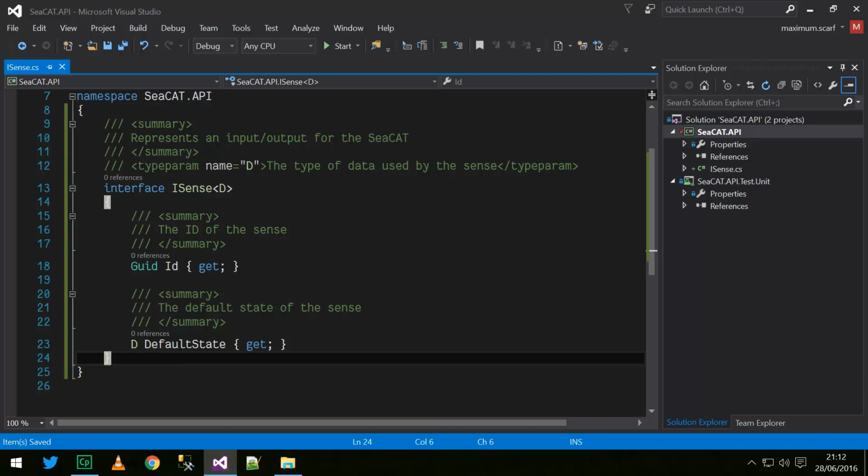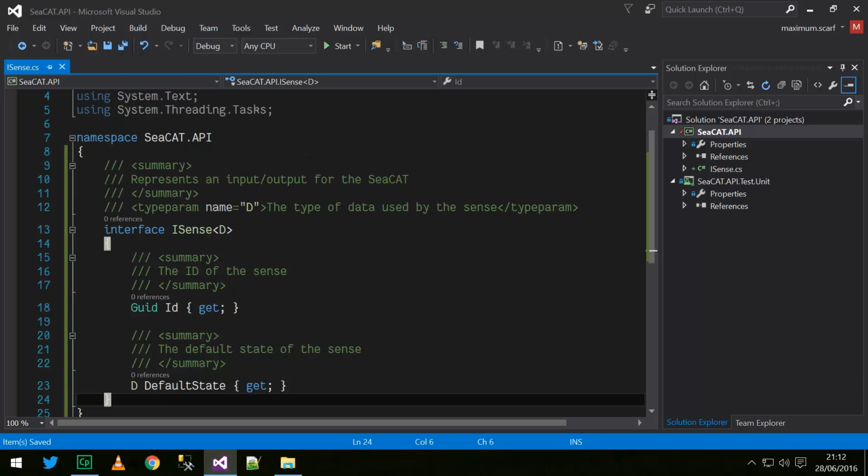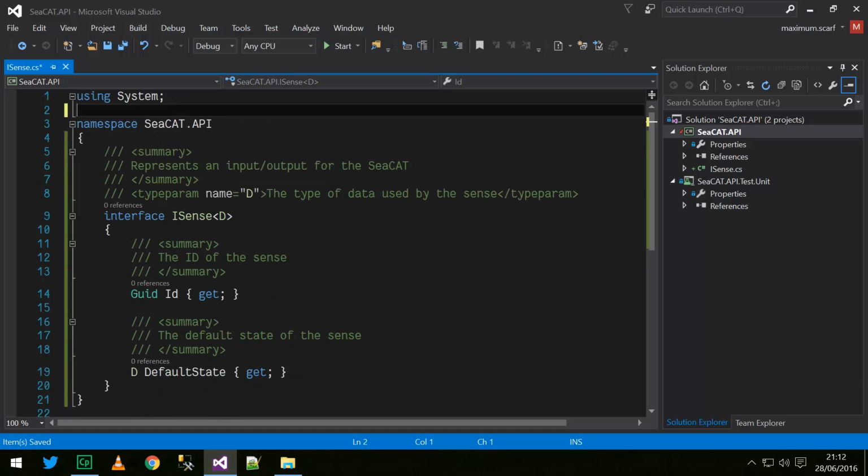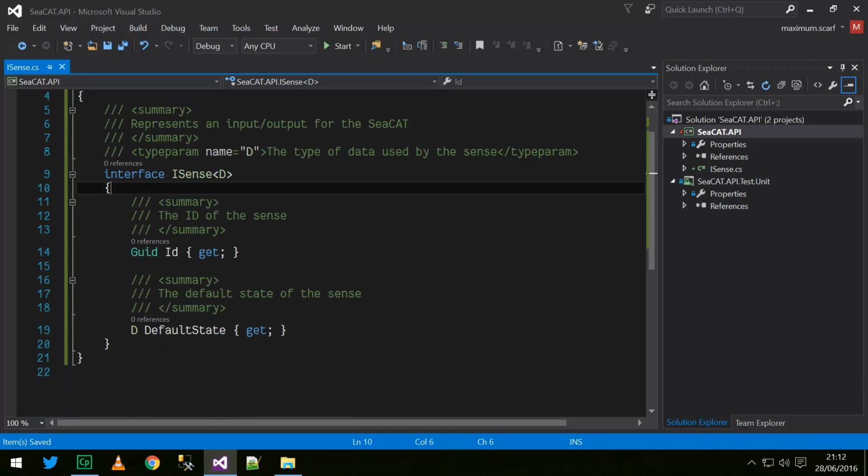Or the default state for the light bulb is off, and then you can send it a different one, which is on. But you can at least track what the default is. I'm not sure what that's going to be useful for, but it might be useful for something. So we're going to keep it. And that's the very start of our API, right? It is a sense. A sense is all well and good if it has a default state.